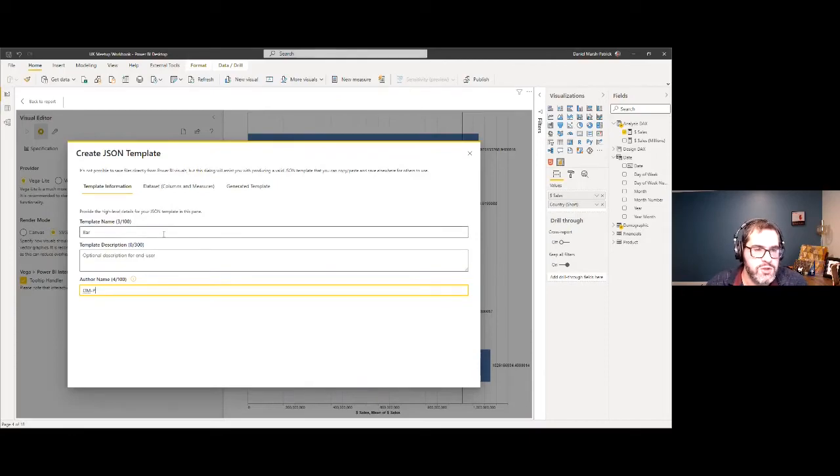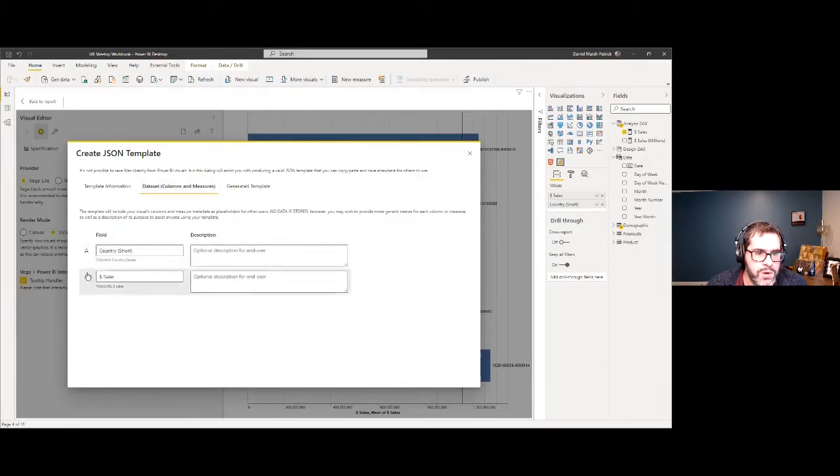This is a new feature that we've just released. What it does is it looks at the columns and the measures, and it allows you to type in alternative names. So for instance, with country, I could say category. And with sales, I could say measure. And that's what would be displayed to my end users. And I can also add some optional tooltip information. So if I were to do that, then click Generate Template.